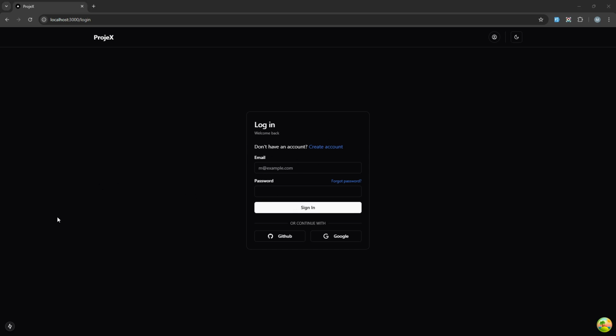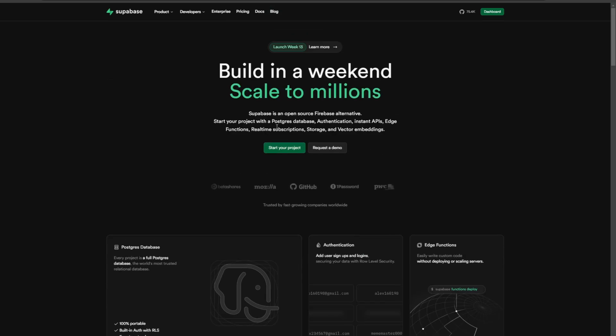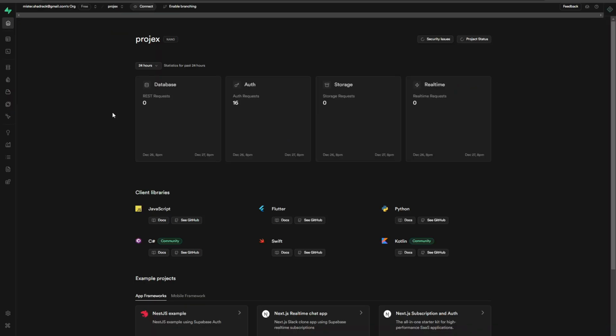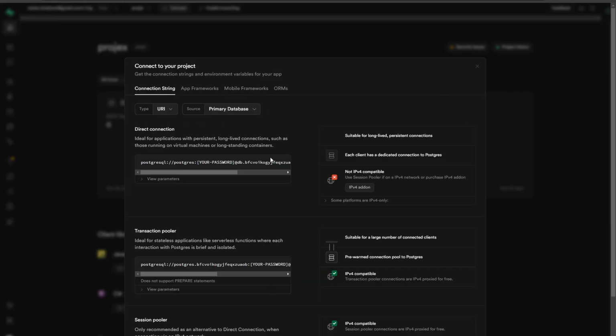So let's go to supabase.com. Once you have an account, you log in, you can go to your dashboard here, and you can create a new project. I'm going to be using this same project that I used for the previous one. I would show you everything I have to show you about it. But once you have your project created, you can go to the connect button here. You can click on it, and it's going to open this modal here.